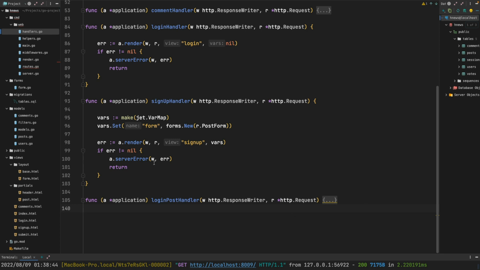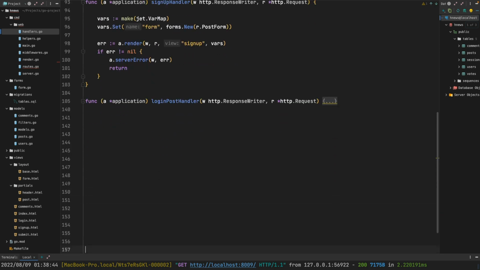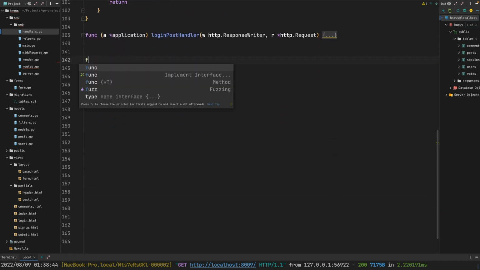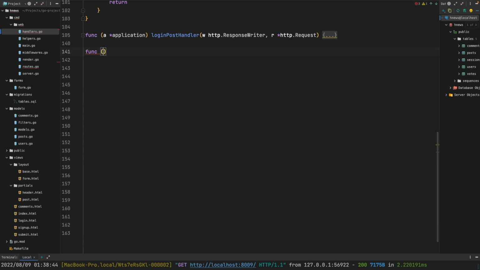Can close that up as well so we can see very well. So I just say func. This is a logout handler, right? We bring the receiver and I bring this. What do we want to do in the logout? There's nothing really special about logging out. We just want to delete the sessions.